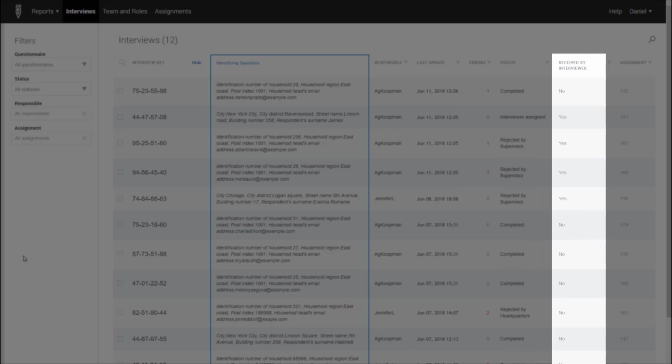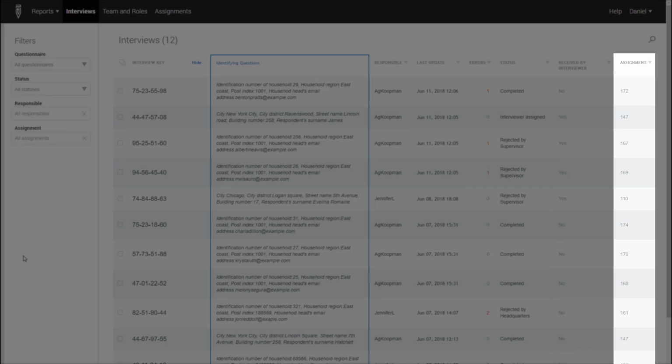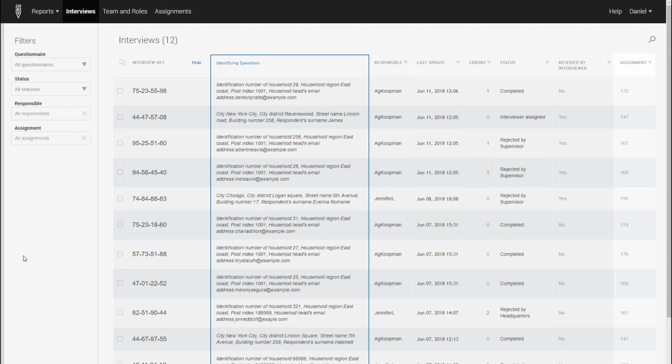The Received by Interviewer column indicates whether an interview was ever received by the interviewer on his or her tablet. This status determines what actions you as a supervisor can take when managing the interview. The last column, Assignment, shows the number of the assignment from which the interview was created.